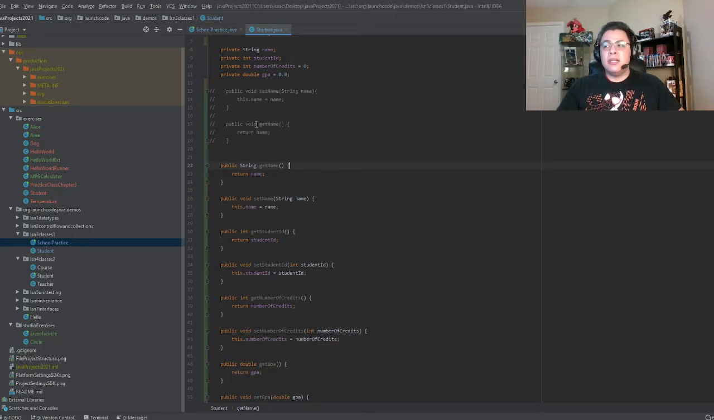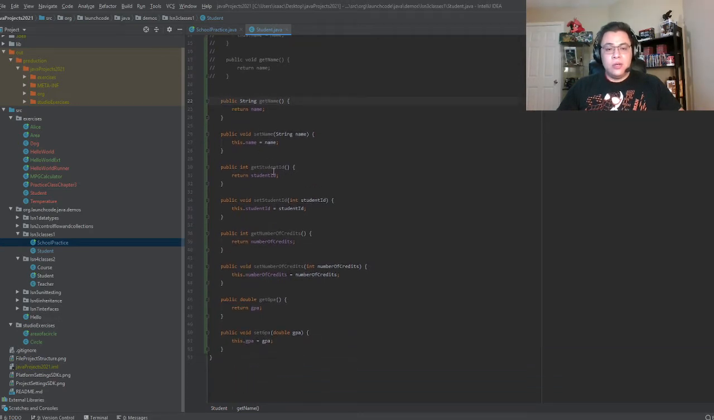Okay, so I was doing public void instead of public String. So I was trying to pass a void into a String. Okay, yeah, that makes sense. That's why getName wasn't working. But as you can see, everything was generated automatically. No issues off of my side.